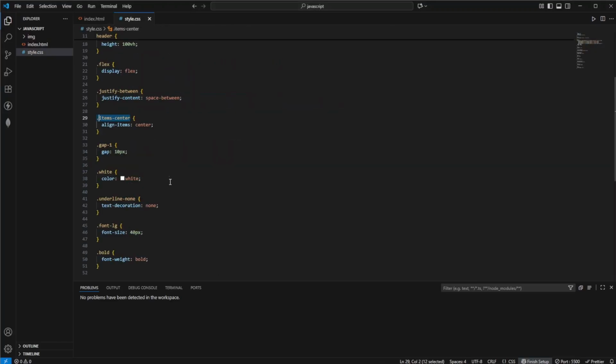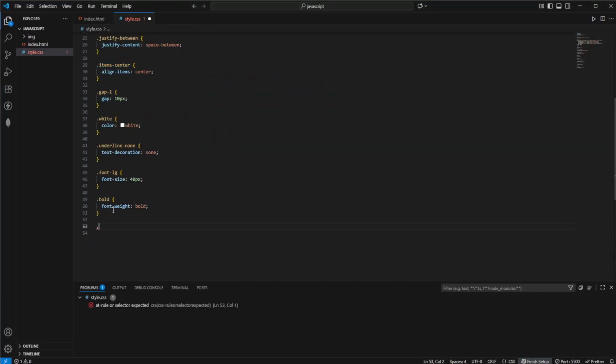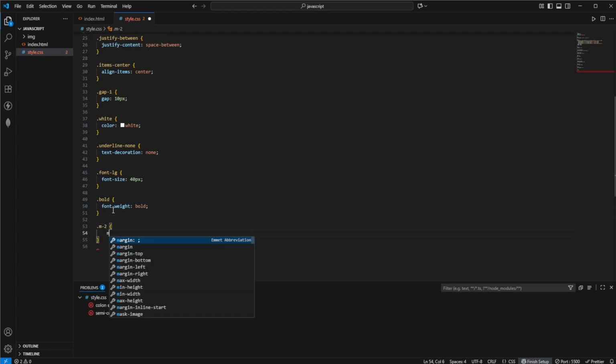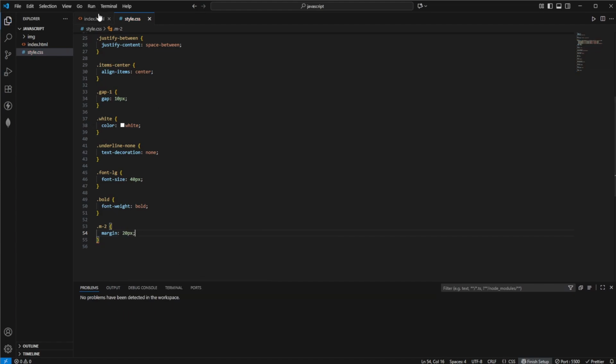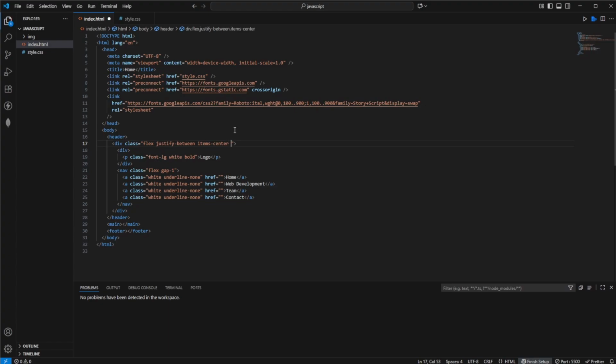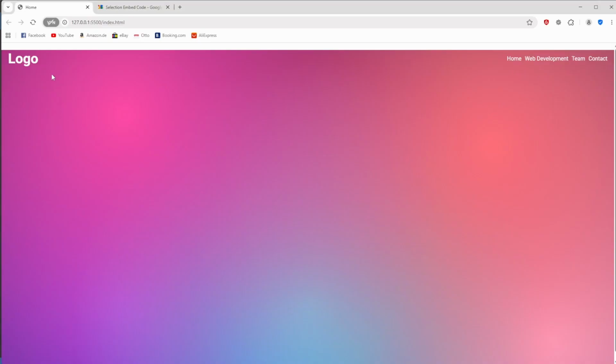Now it would also be kind of cool to have some form of margin or padding, in our case margin around our logo and margin around our navigation bar. So I'm going to create, let's use .m2 for example, because maybe we want to have m1 later on, and let's say we want to create margin of 20 pixels in all directions, and now we're going to use m2 for our logo as well as our navigation bar. And now we have this margin.